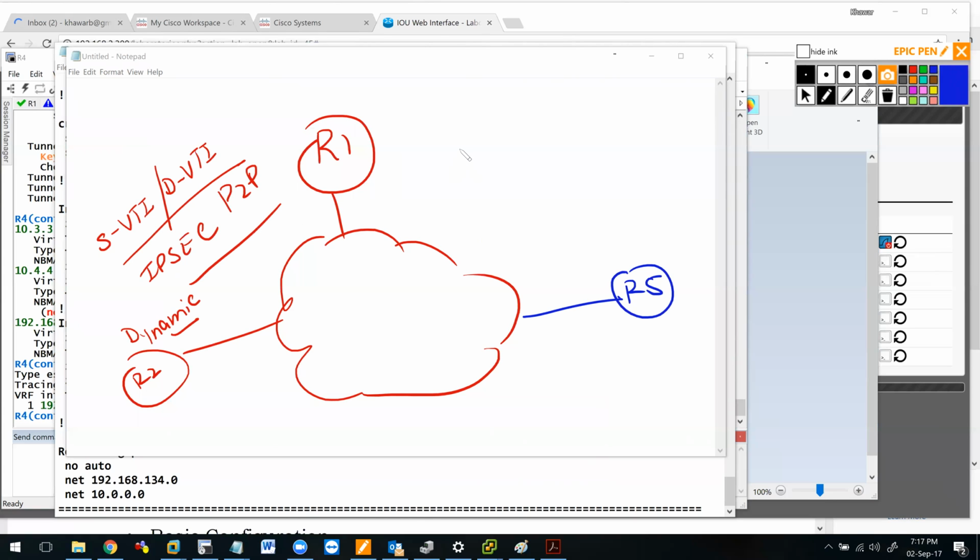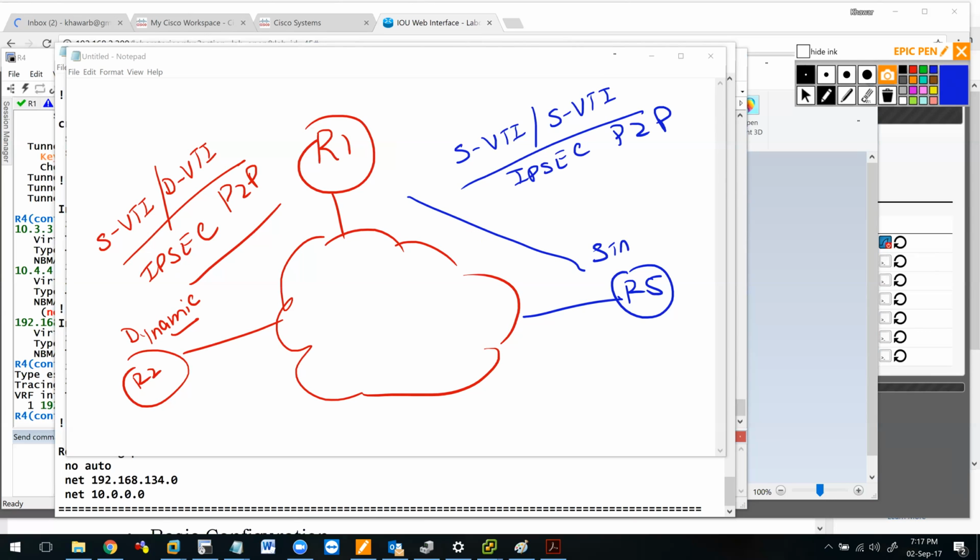R1 and R5, which was SVTI to SVTI. Again, IPsec point to point. But the thing about this tunnel is what? There's no dynamic IP. Both sides had static IP.